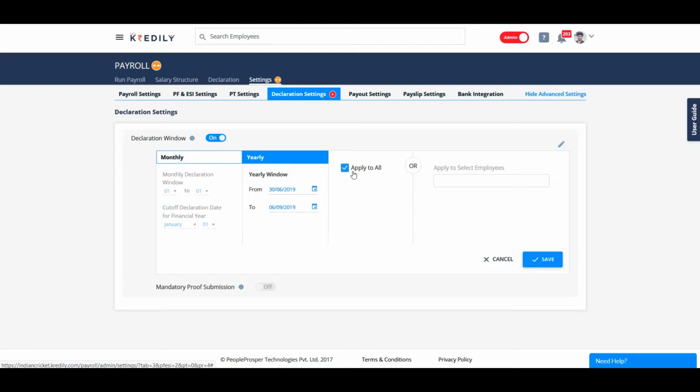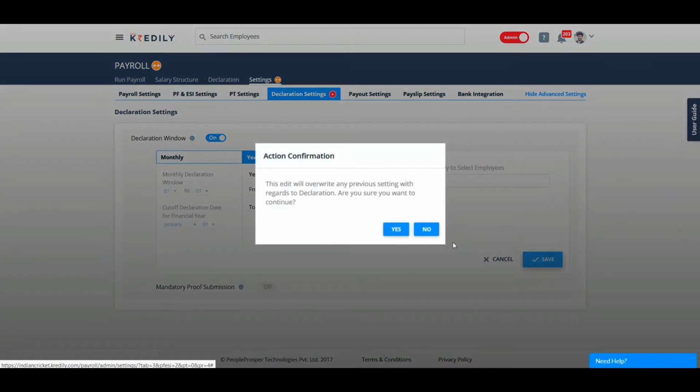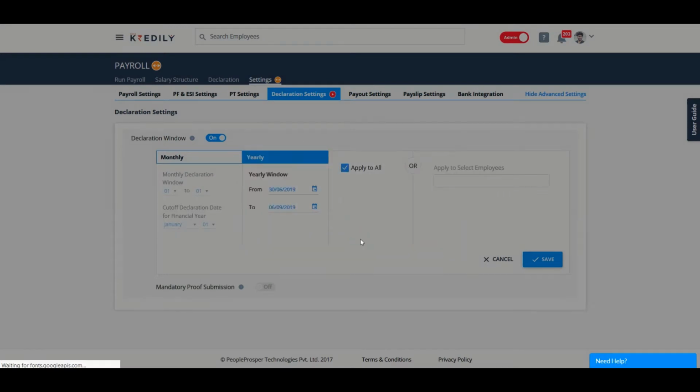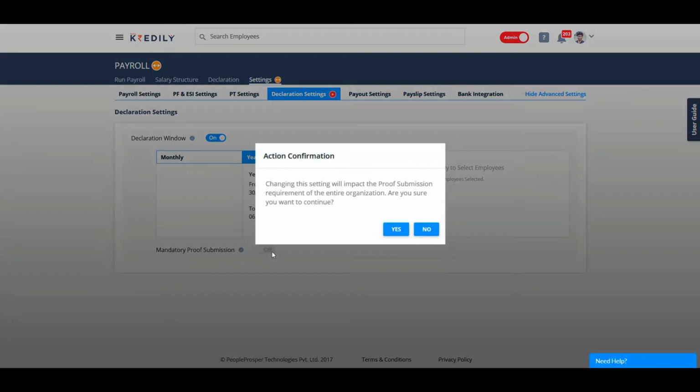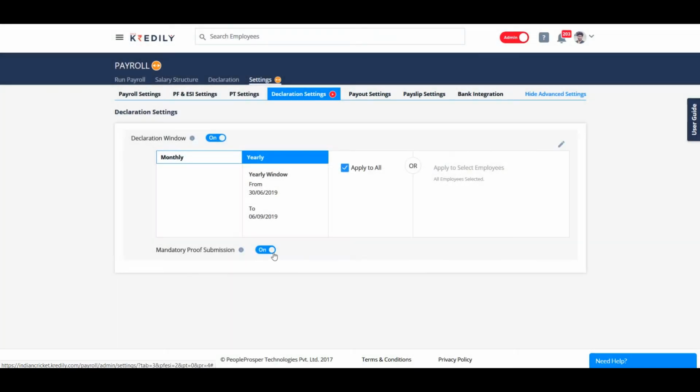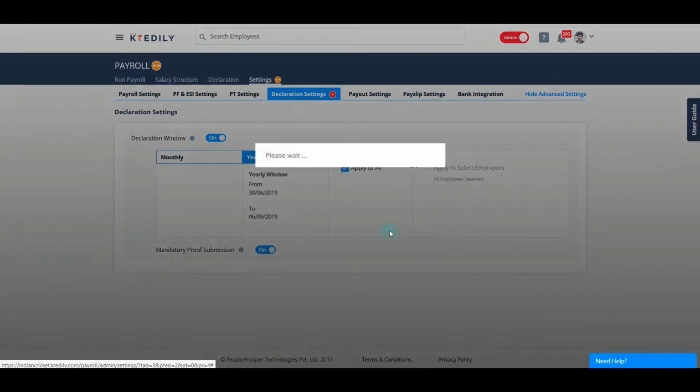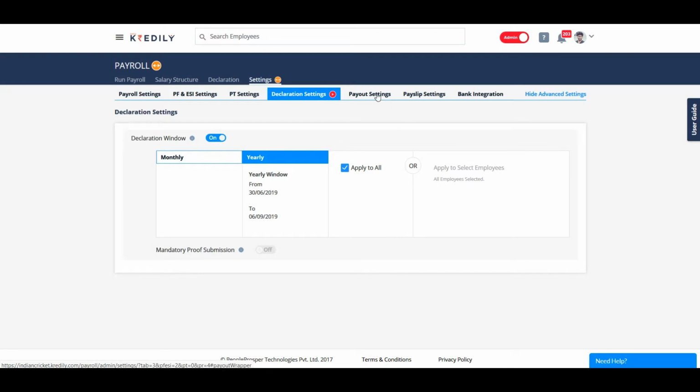Then I can either apply to all employees or having a taxable income, or I can search for employees that I want to apply this for. Let me say it's applied to all, and I will save the settings. Then I also have an option to turn on the mandatory proof submission option. If I turn on this option, my employees will have to submit proofs for all the declarations that they are making.